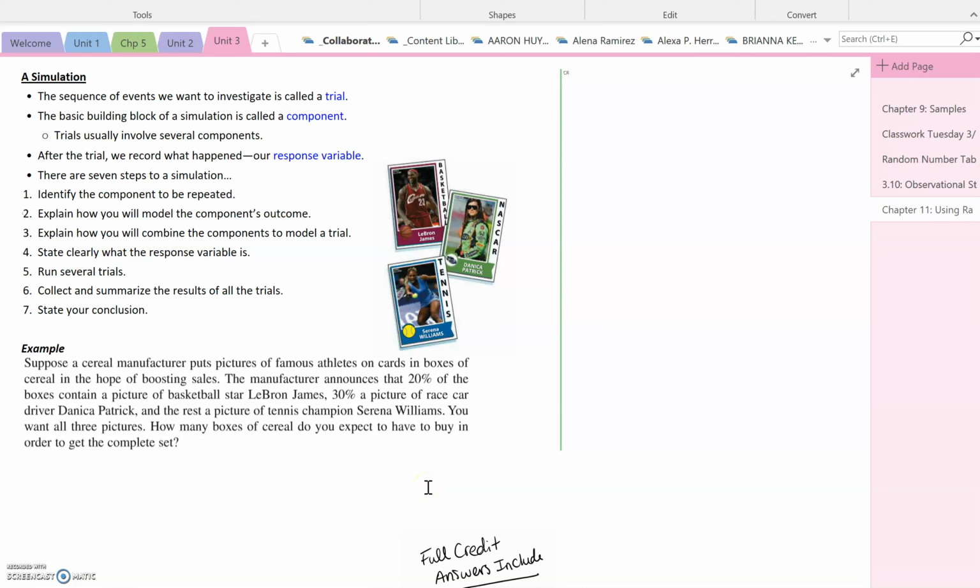Okay, so we are going to learn how to run a simulation. Remember, that was your learning intention number 2, that you feel confident in answering a question by running a simulation. So just a few vocabulary words, and just to let you know what a simulation is. A sequence of events that we want to investigate is called a trial. You run multiple trials usually in a simulation to make sure that you're getting consistent results.